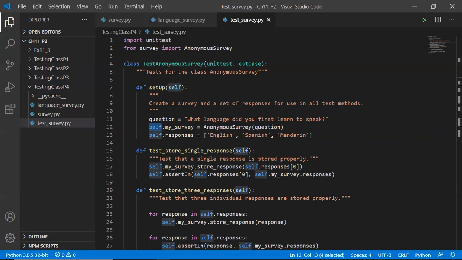When you're testing your own classes, the setup method can make your test methods easier to write. You make one set of instances and attributes in setup, and then use these instances in all your test methods. This is much easier than making a new set of instances and attributes in each test method.